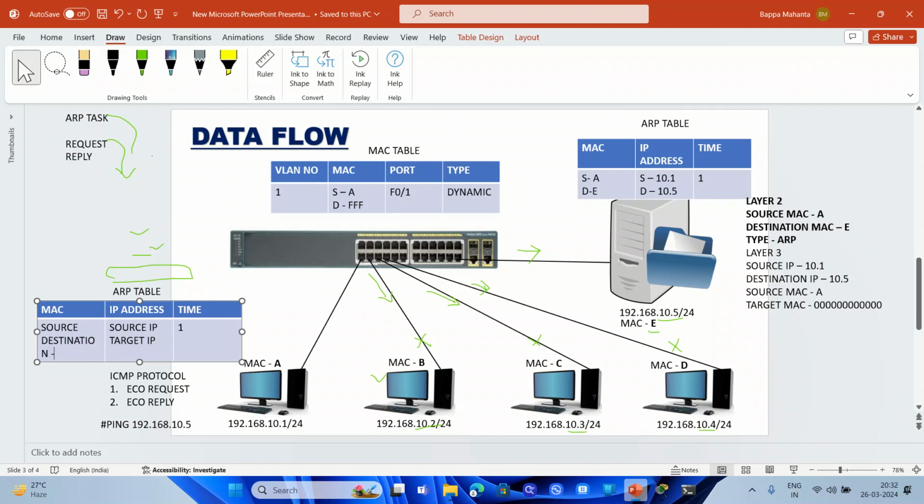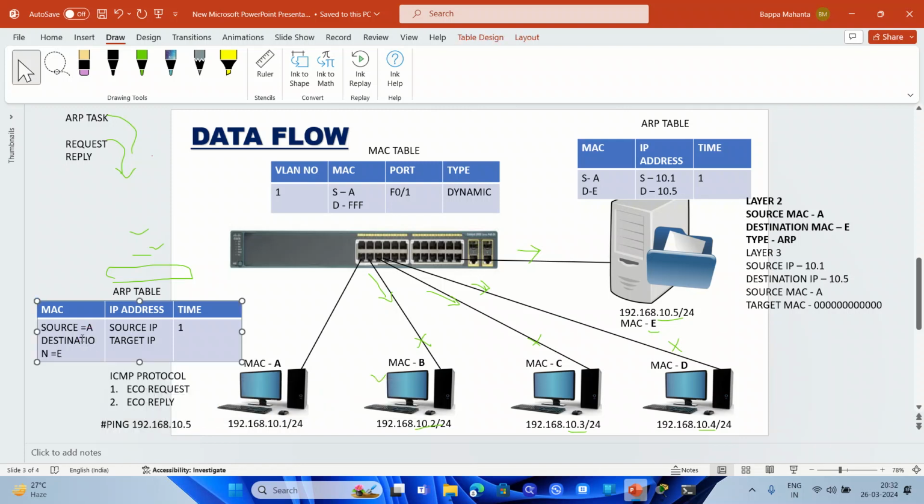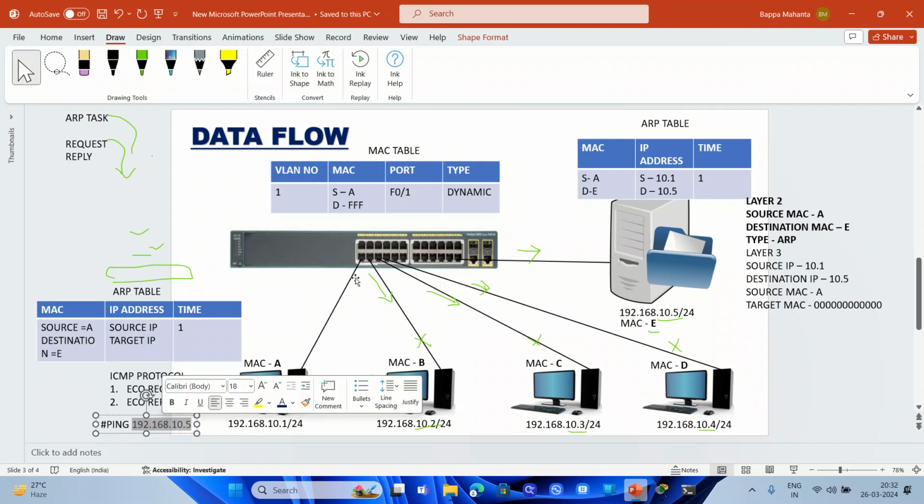Destination this time is E. Source is already its own IP address. So once the ARP table is filled up, then the ICMP, which earlier handed over the task to IP, IP will check the ARP table. This time IP is able to read the destination E, and once it finds the destination MAC is E and the destination IP is already written, it will send the data directly to the server next time.